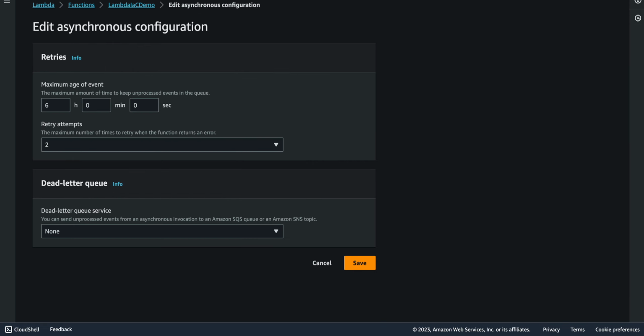So here you can just edit two things: the maximum age of the event, which is the maximum amount of time Lambda retains an event in the asynchronous event queue, and we have up to 6 hours. Right now it's up to 6 hours. You can change it to 4, 3, 6, whatever you want. And you have the retry attempts, the number of times Lambda retries when the function returns an error. It's between 0 and 2. You can just play with them. And you just hit save.